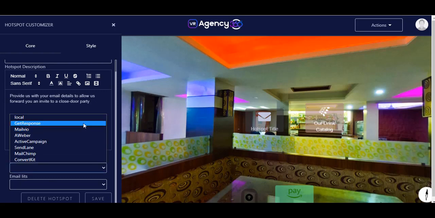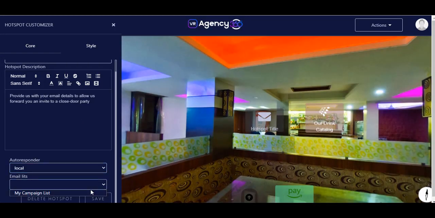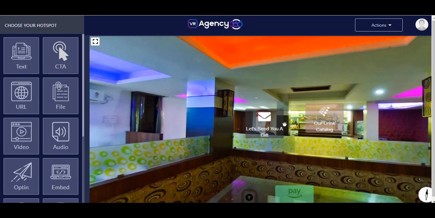the autoresponder you want to use. If you use local, if you don't have any of these autoresponders connected, you can come use local. Then the next is to select your email list. You can just have my campaign list. So once you're done, you hit and save, and that applies to that point.